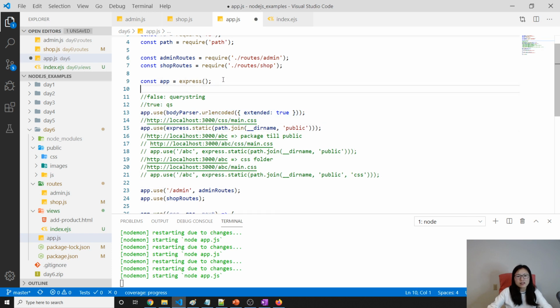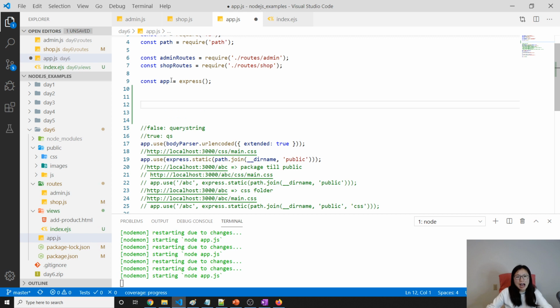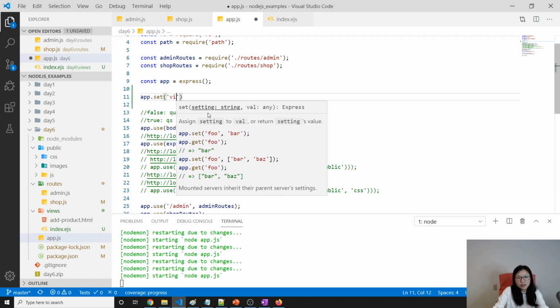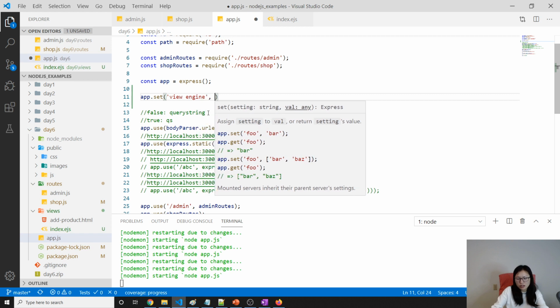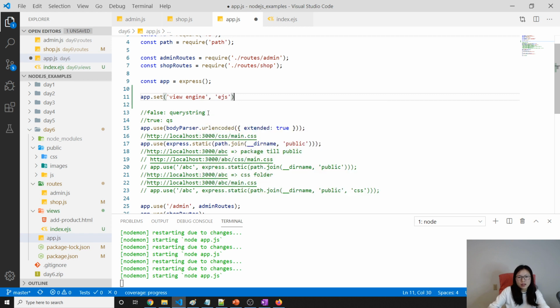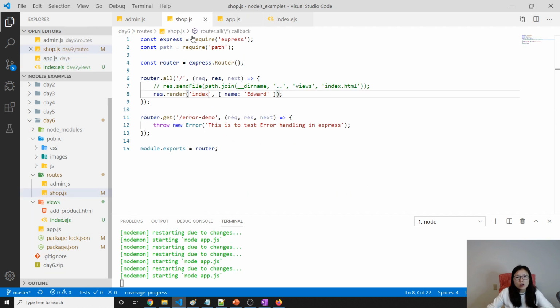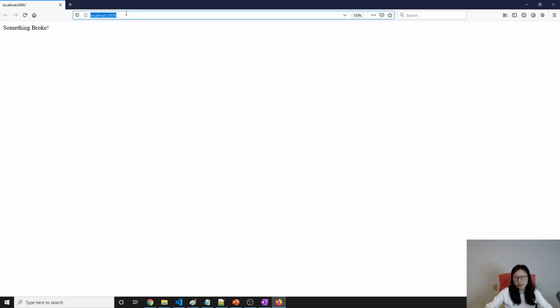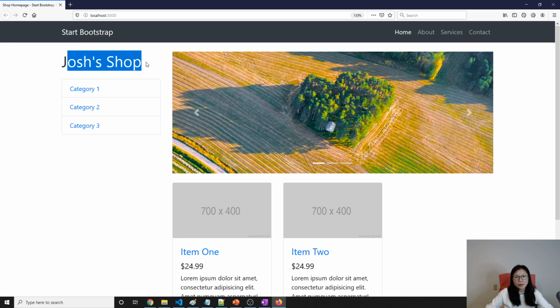For setting, that is configuration. We do configuration after instantiation. So we will do here, like app.set view engine, which is EJS. So after we set this one, we no longer need to have index.ejs. We just give the file name. Let's change it to like Josh, okay? And to guarantee we made the change, now we'll go here again. You will see Josh's shop.